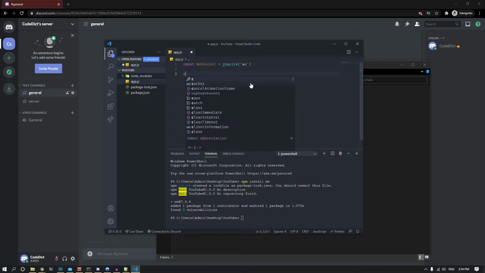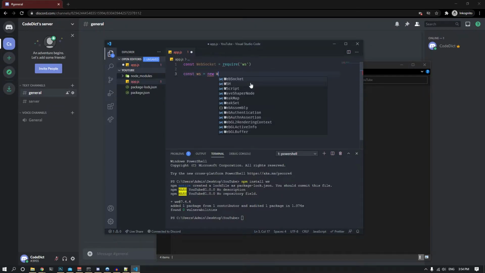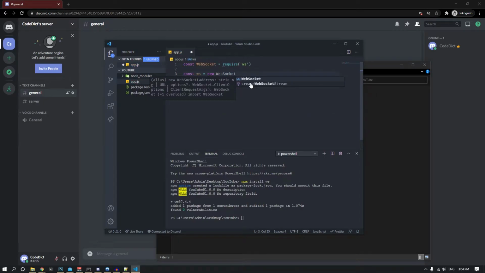Now the next thing we need to do is to actually initialize this. So we're going to create a new object from the WebSocket class, and inside here we want to put in the Discord gateway link or URL, and this is basically just this. You can just copy this from the description below. I'm going to put it right there.